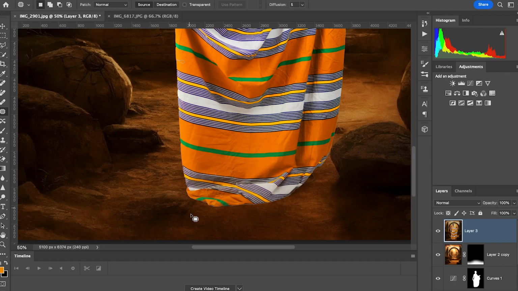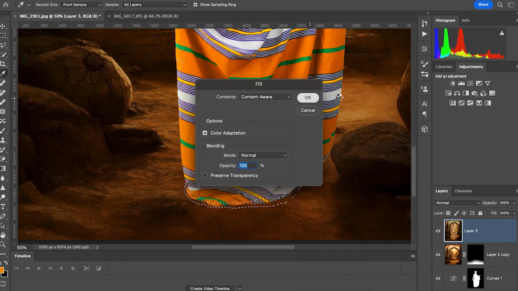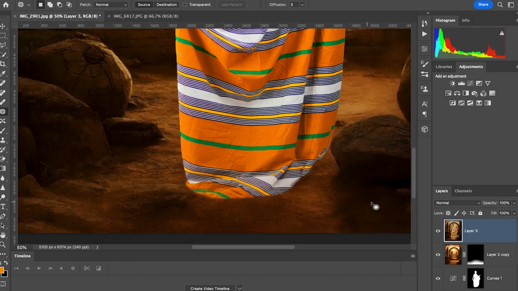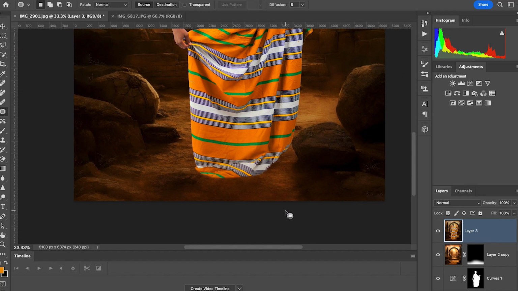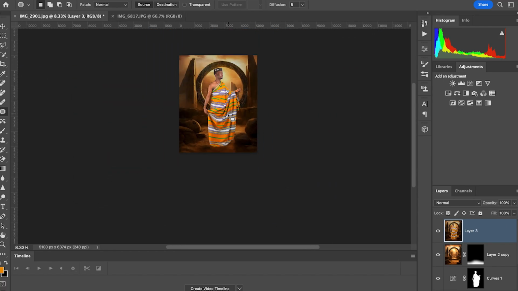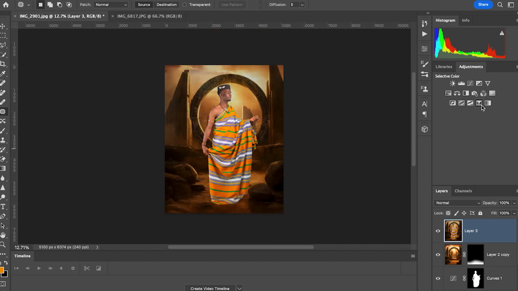Right click, then come to view and just hit OK. You understand? So you can see, this is before, after, before, after. It now looks as if she was actually standing on the soil. You can see this is perfect.